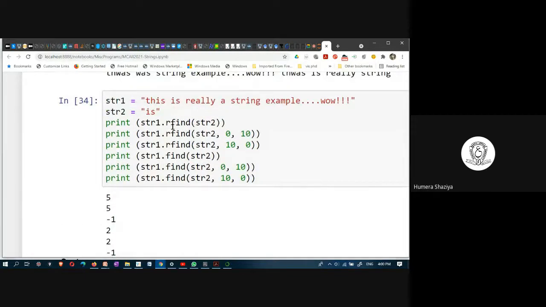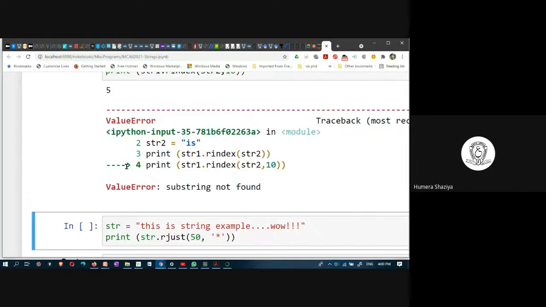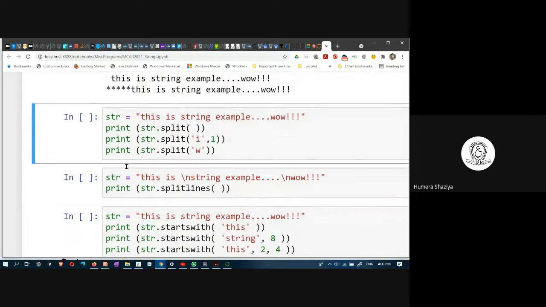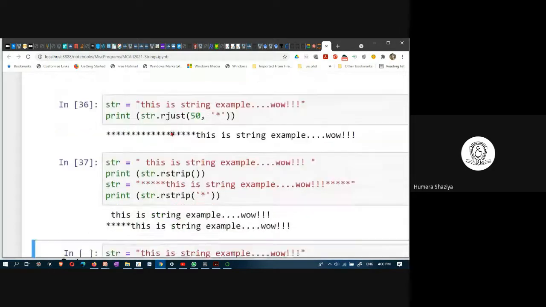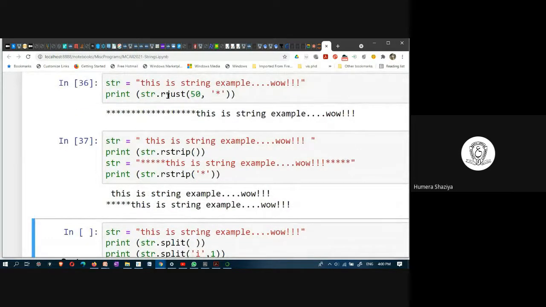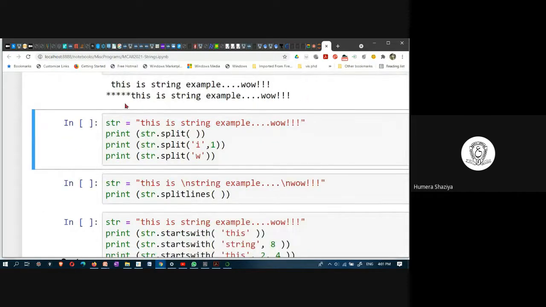This is rfind. index. str2 is is 0, 1, 2, 3, 4, 5. At 5 location you find is, so you get that. There are errors. I'll try to resolve those errors. rjust here means right justified. You can observe here 50 spaces are reserved and the string is towards the right, and here you are filling with asterisk. rstrip means here you are removing it. The right one is removed, left one is there.